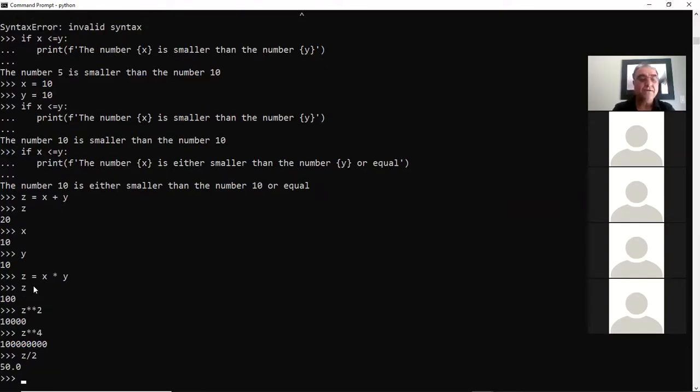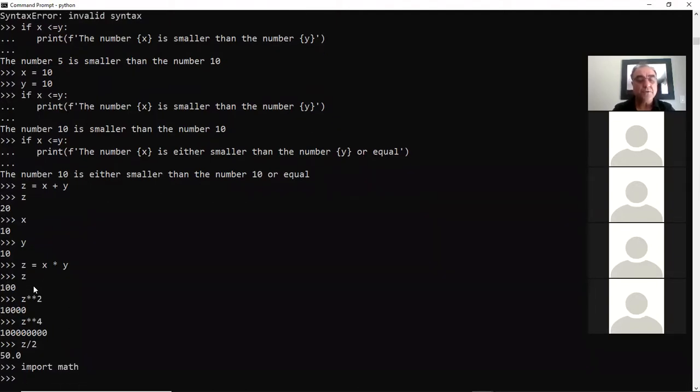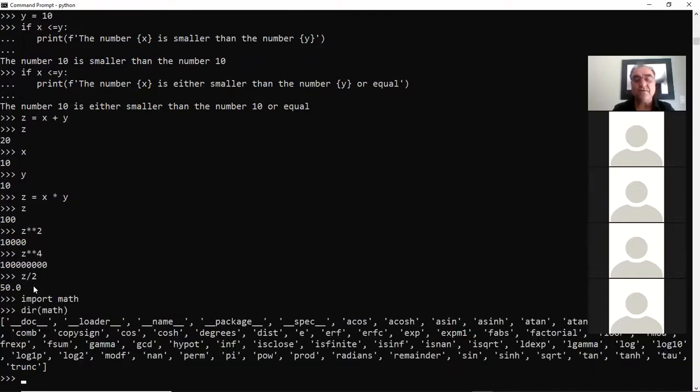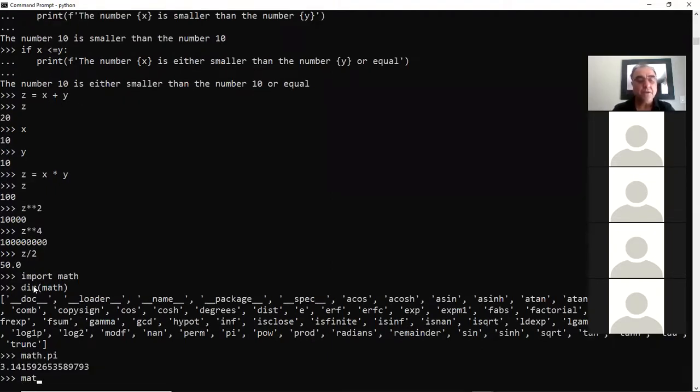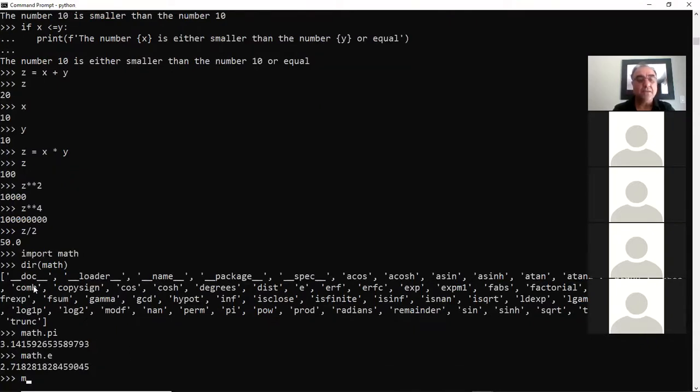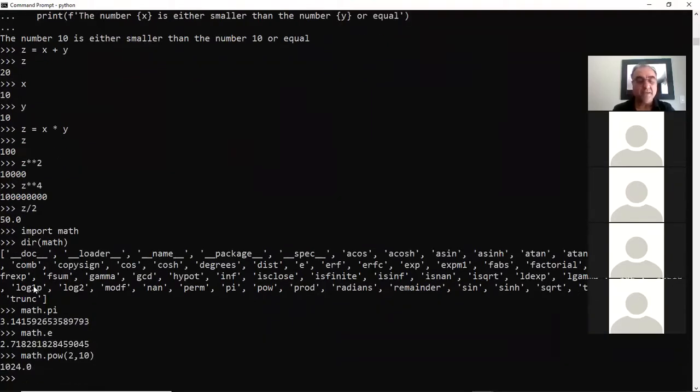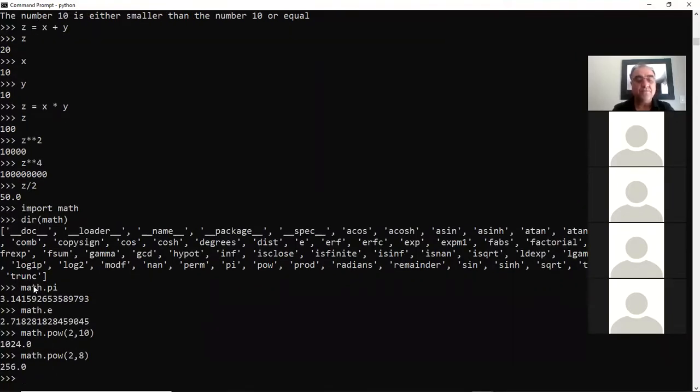Now if I import the math module and then say dir of math, you could see a lot of the functions that are available for math. For example, the math power function, 2 to the power of 10, gives you 1024. And then 2 to the power of 8 gives 256, right? And that's like 1 byte long, 256.